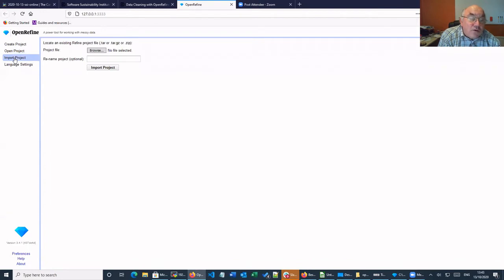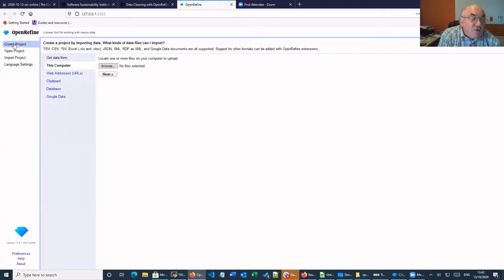You can import a project, which we'll come back to later on, and something I've never tried using, but you can have it in foreign languages as well. So back to create project. Now, first thing it's going to want to know when you create a project is what file is your data in.